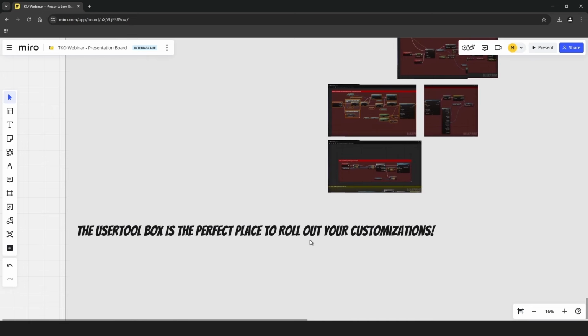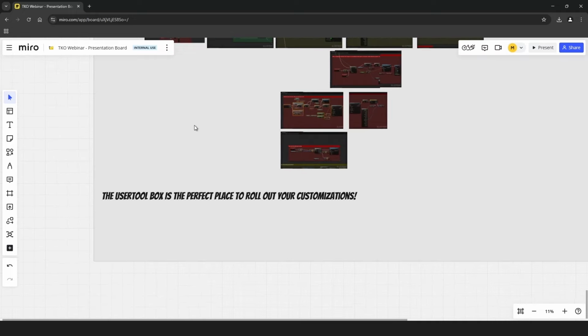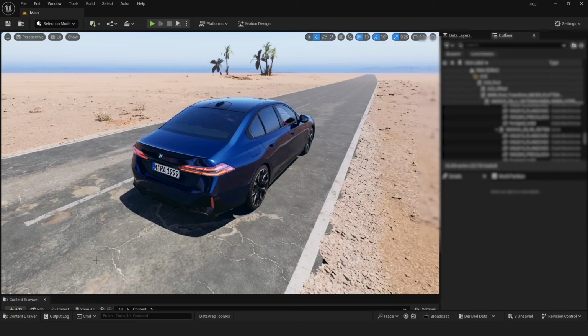So, you know, the user toolbox would be a great place to house some of these, like the editor utility widget that I use for that peeling the onions system that I showed you. One of the last things we want to do is revisit that one more time. Andy, you want to show them that?